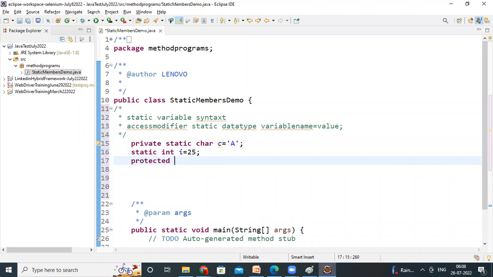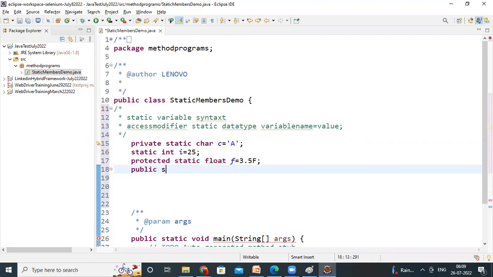Next, protected static. Access modifier, what have I written? Protected. Next, static. Next, what is that? Data type. So what is the data type you want to use? I'm going to use float: F equal to 3.5 capital F. Then I'm going to declare a public type variable. All access modifiers I have used, I'm covering all access modifiers and the static keyword with variables. So long L equal to 50L. This is how you can declare your variables. Four types of variables we have declared.